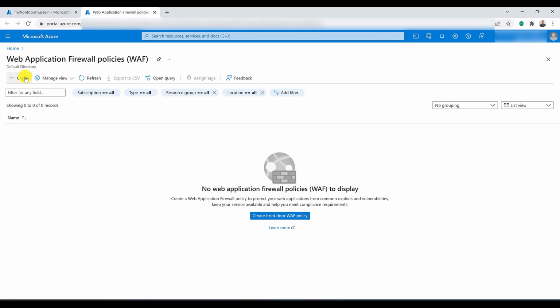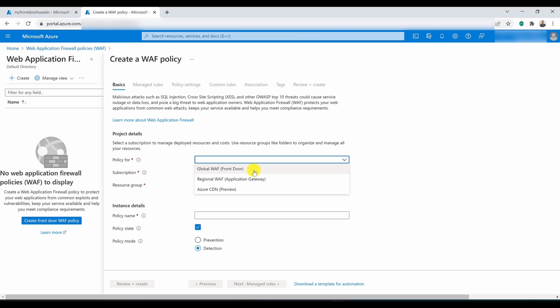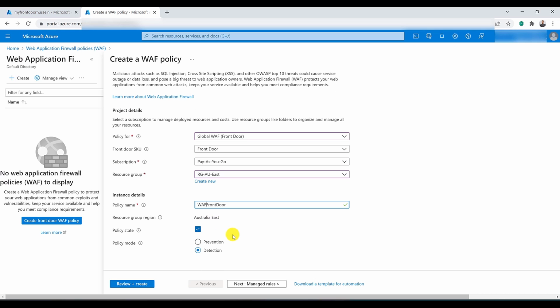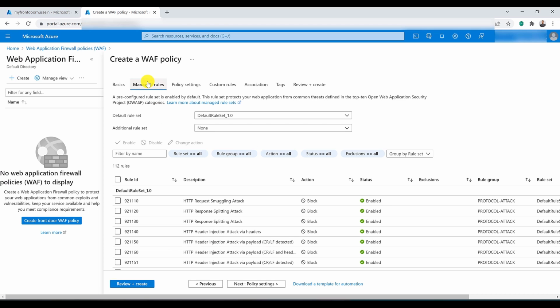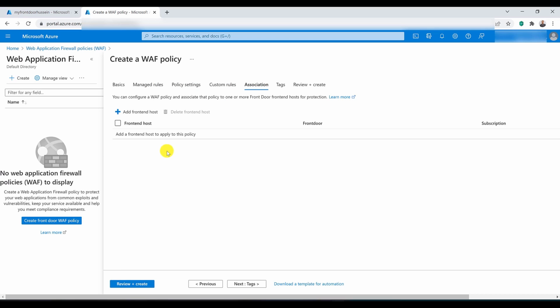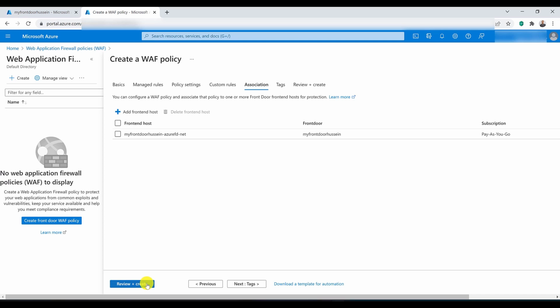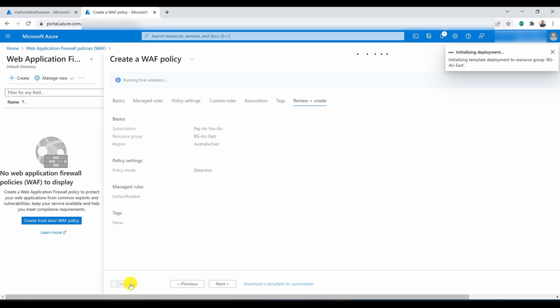We have done it before. Let's go ahead and create one. Let's select policy for my Front Door, and I'm going to put it in the Australia East resource group and call it WAF for front door. Australia East region, and I'm going to leave it in detection mode. I'm going to leave everything at the default values for now. The only thing I'm going to do is, in the association, associate it to my Front Door. Now let's go ahead and create my WAF policy.